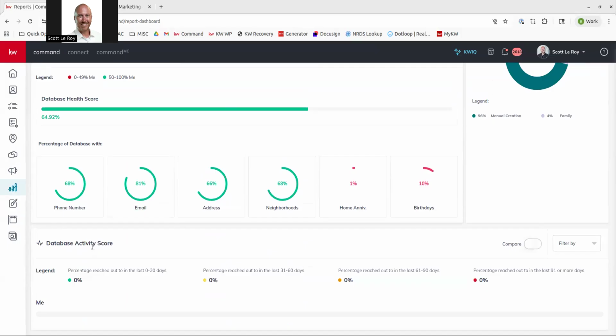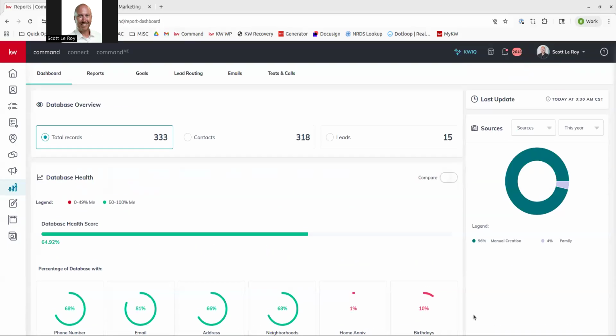You'll have your database activity score. This is a demo account, so hopefully yours would look a little better than this, because it's currently showing we have no people reached out to in the past 91 days. So you'll want to keep an eye on that, as it will show what percentage of your database has been reached out to through Command.